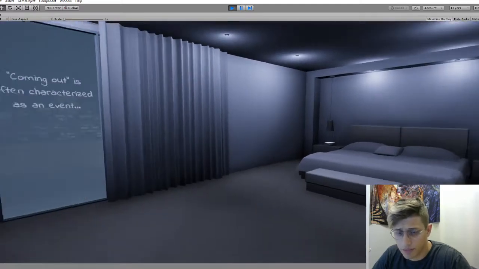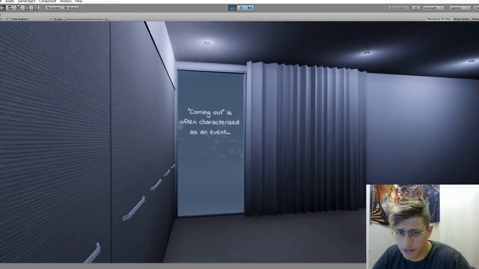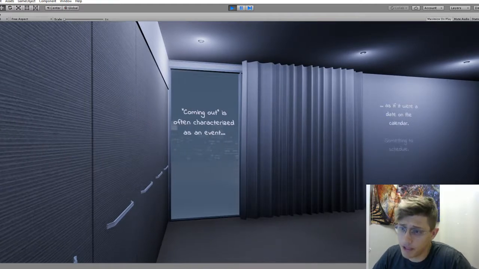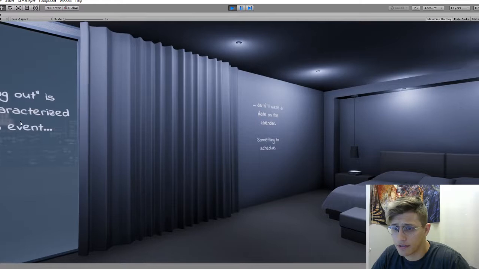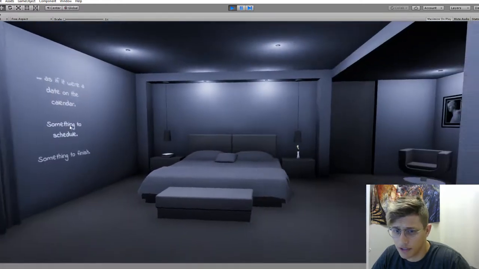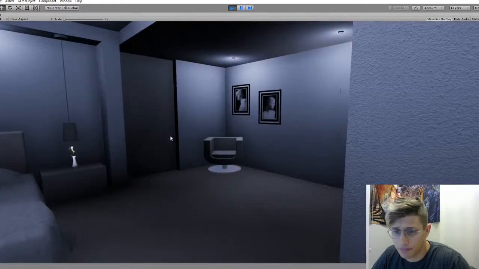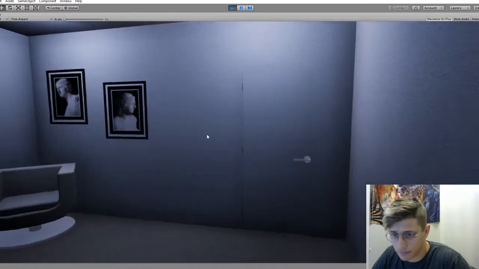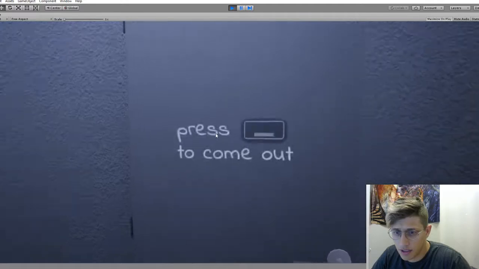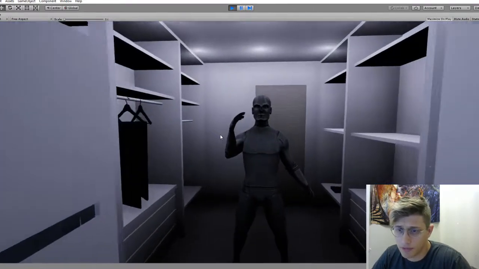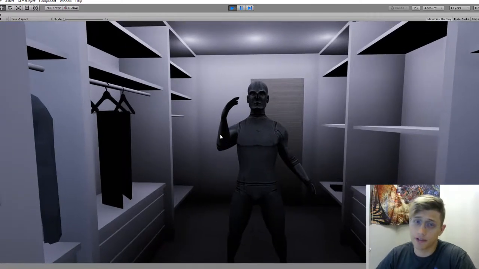They hear the curtain and perhaps even see it from the left-hand side, at which point on the glass is written the text, "Coming out is often characterized as an event, as if it were a date on the calendar, something to schedule, something to finish." And then there's actually a calendar with coming out day circled. At some point they'll find this door, and if you open that, you'll see this person, which is supposed to be a surprise.